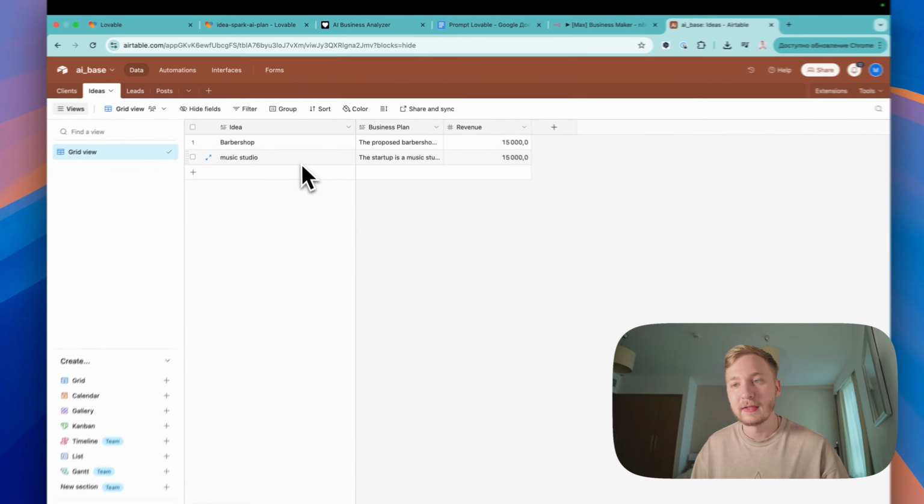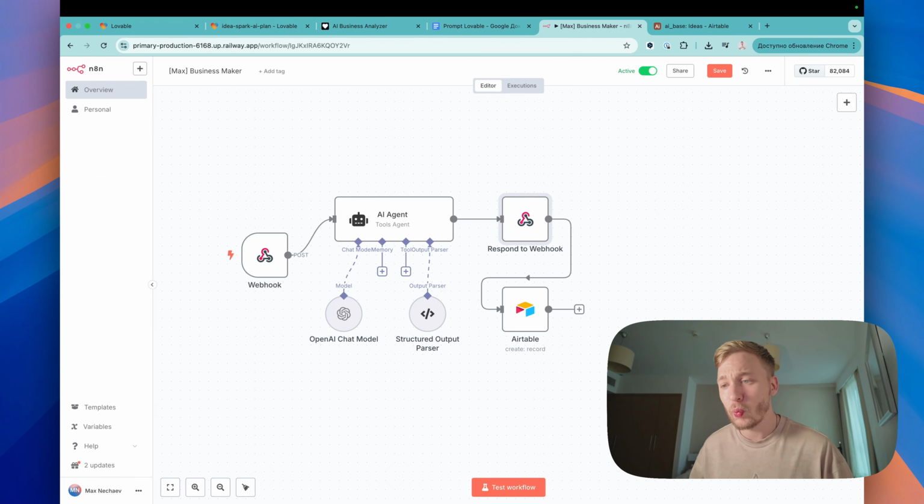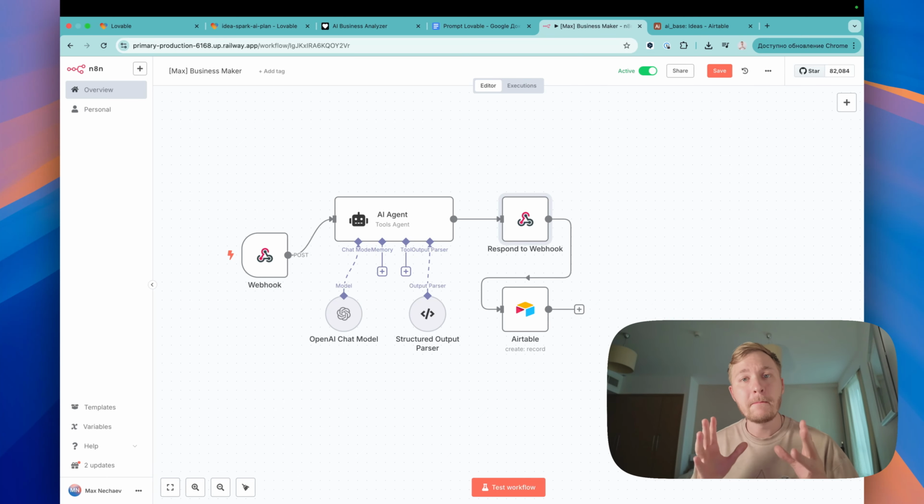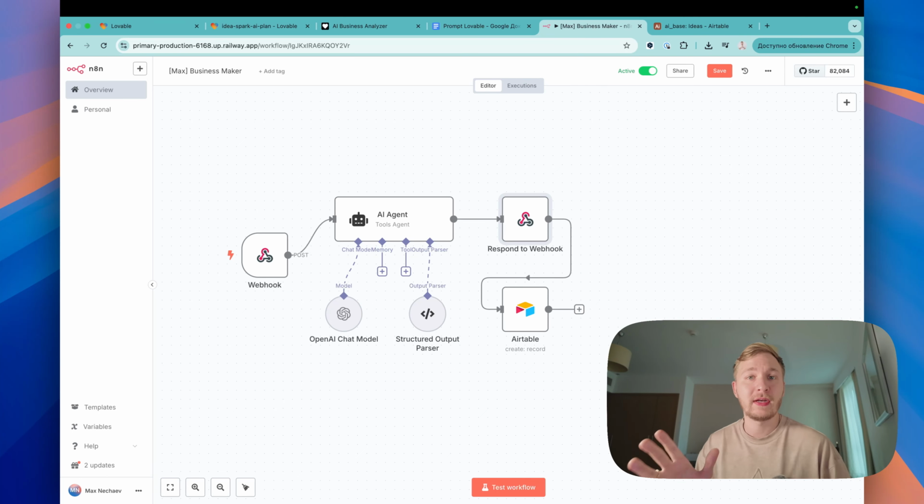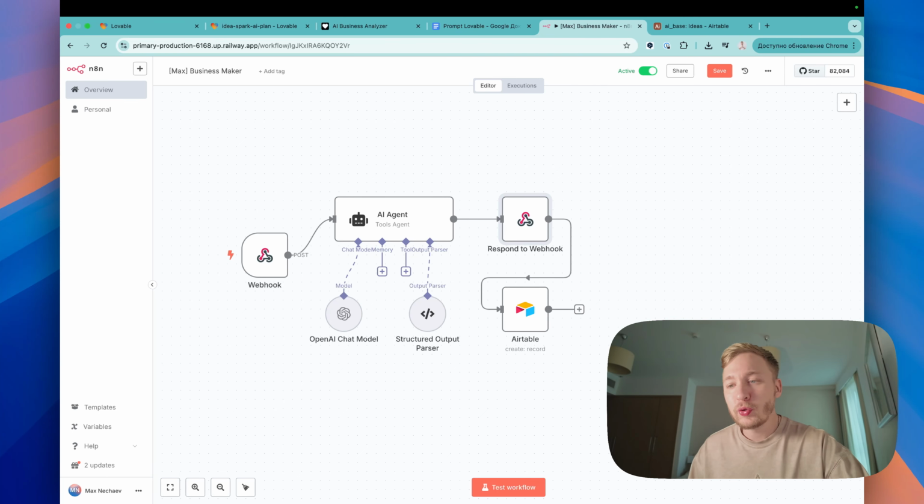Let me show you. In our Airtable, we have this stuff. This is really simple and beautiful. So if you want to make it more complex, make it more complex. It's just an example for this tutorial, right? What's next? What should we do next?